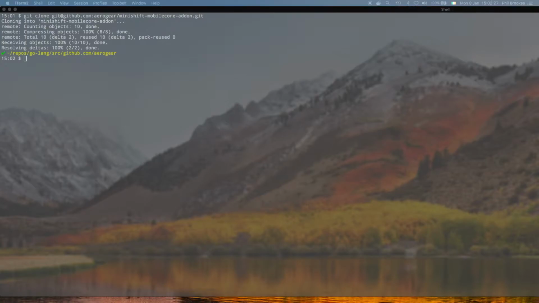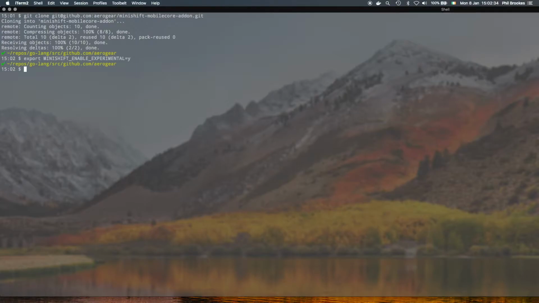We also want to enable the experimental features of minishift, which we do with an environment variable like this. All of the commands that I'm using in this video are available in the README of the minishift mobilecore add-on repository, so you can copy them from there.